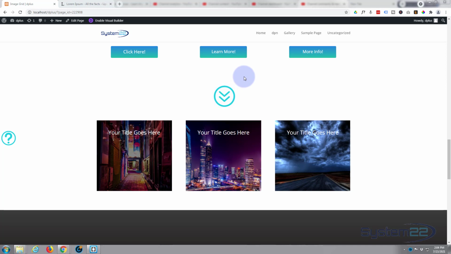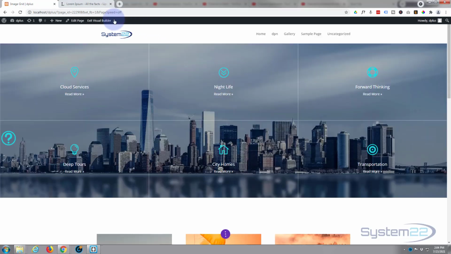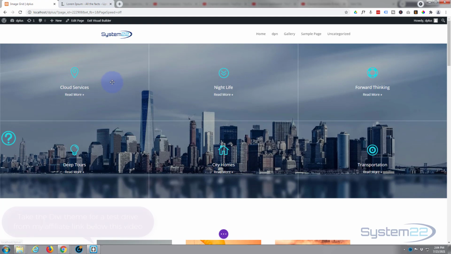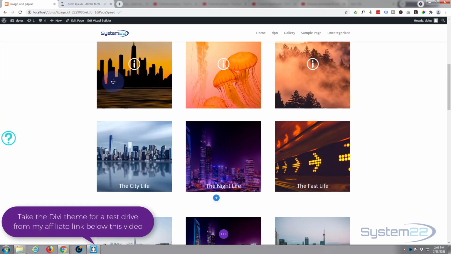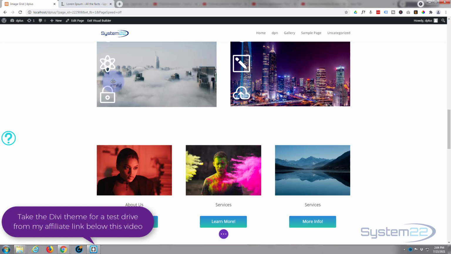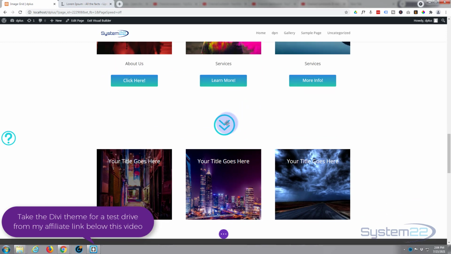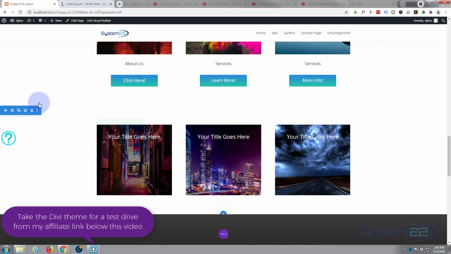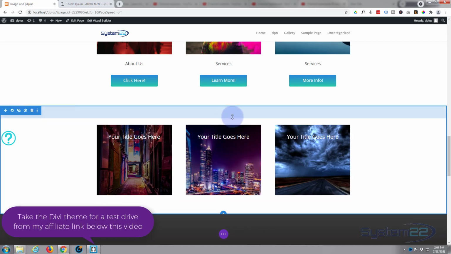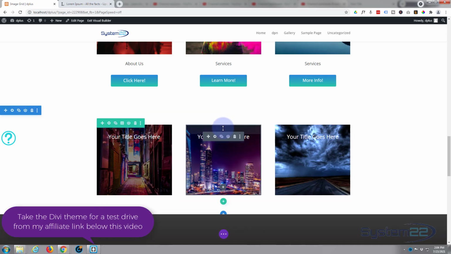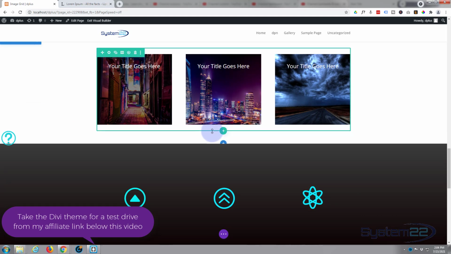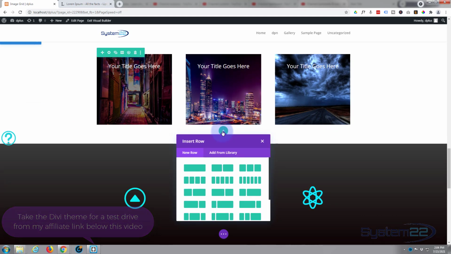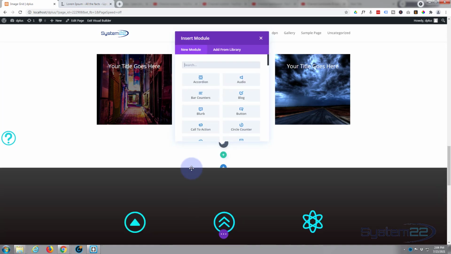So let's get started. First thing I'm going to do is enable my Visual Builder. Let's roll down to where we want to work. And we'll just start from scratch. I'm going to get rid of this row. Okay, so we got a section and we got a row with 3. Let's put it between or after this. So I'm going to add a new row. I'm going to make it regular single column.